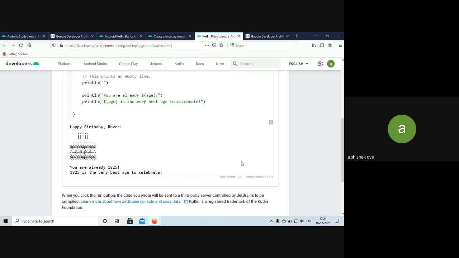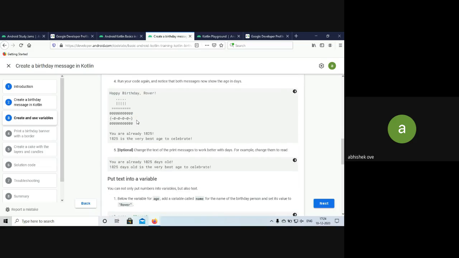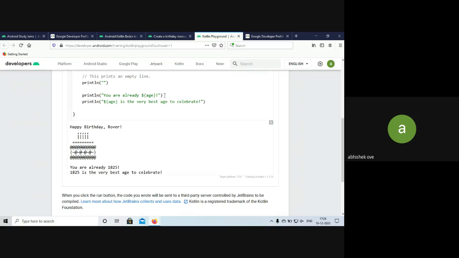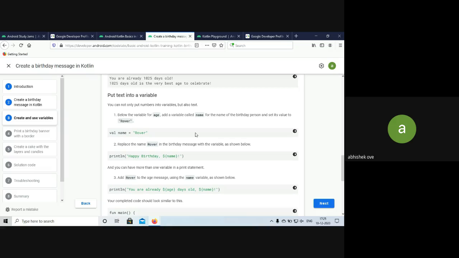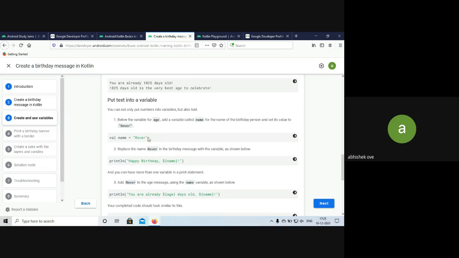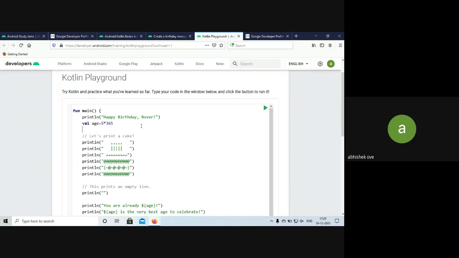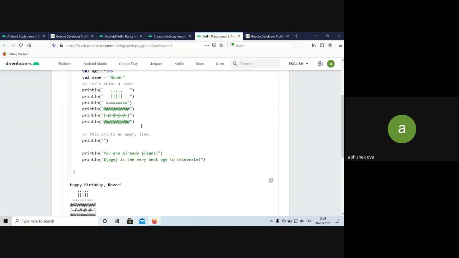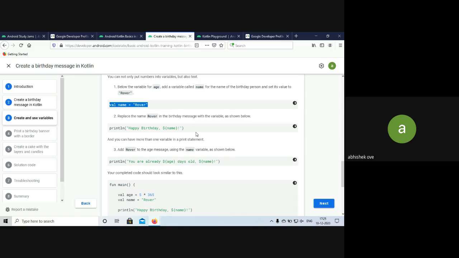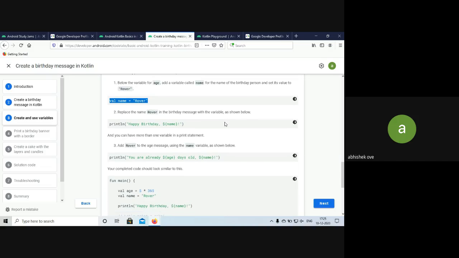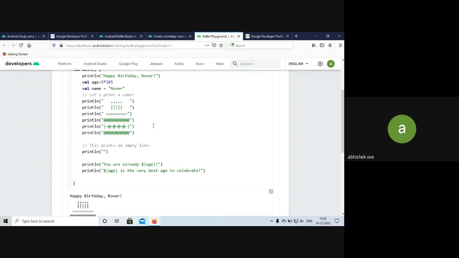See, now you can change the value of age. So I think we have reached the ideal output. Yeah, it's completely working. Now, here we are, we have again changed to a new variable. Happy birthday. Okay, replace the name Rover in the birthday message with a variable as shown.